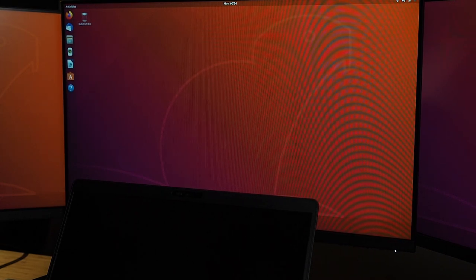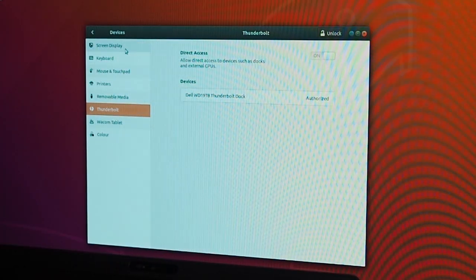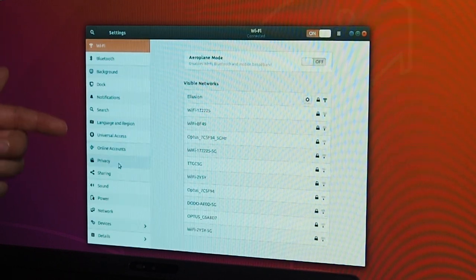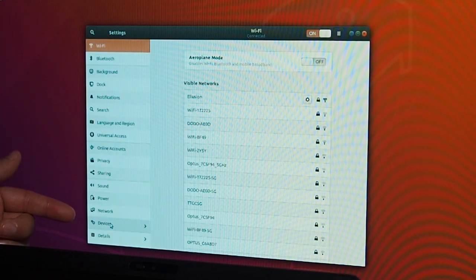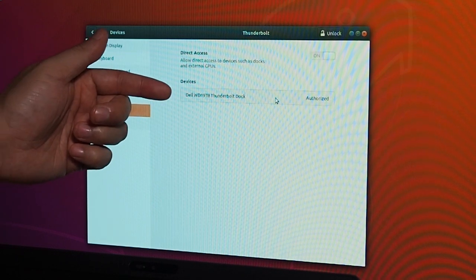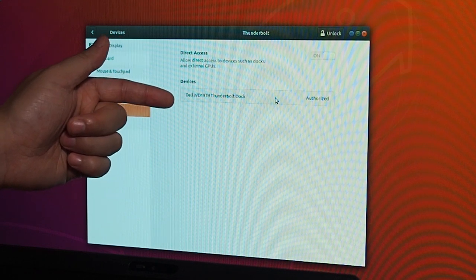So you just go to settings in Ubuntu, and pretty much I had it before. So go back to the settings here, you go to devices here, and then you go to Thunderbolt. And in Thunderbolt at the moment, what you need to do is select, it will detect the device itself.